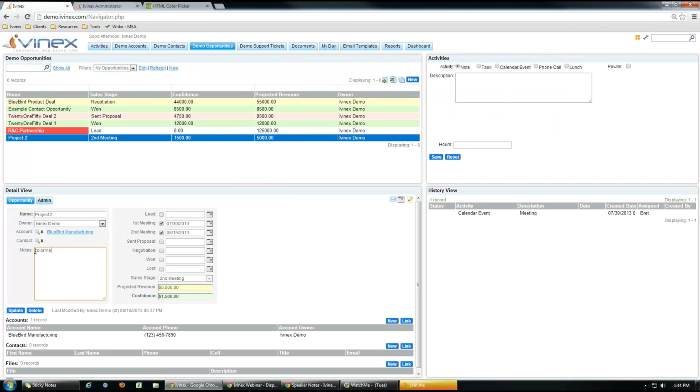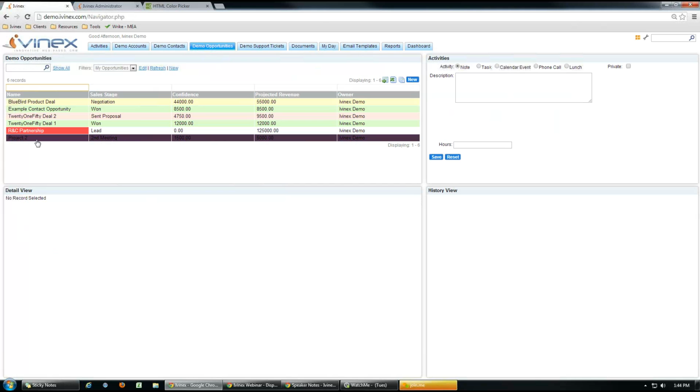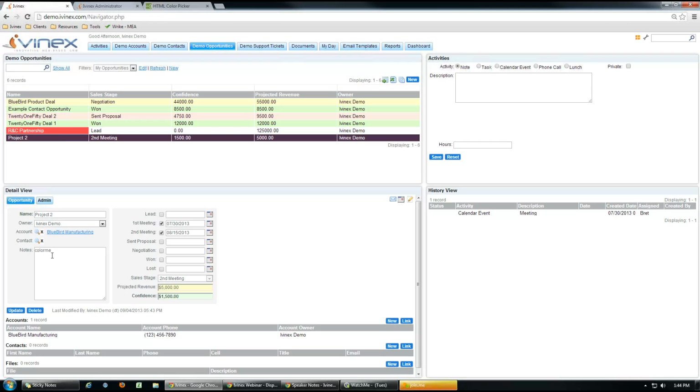Color me. Hope this works. Okay, let's refresh that. Okay, so it did work. It matched that color rule matched what the value was in there exactly, and so it colored the whole row the color that I picked.